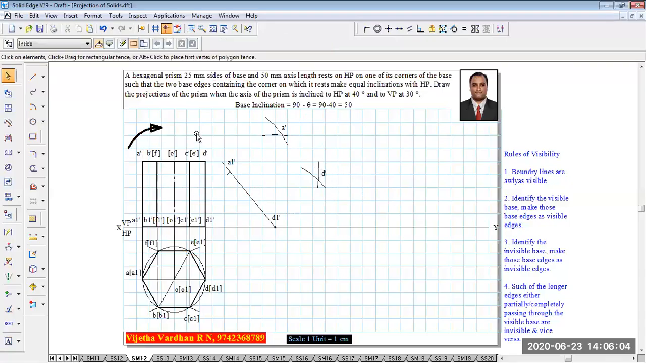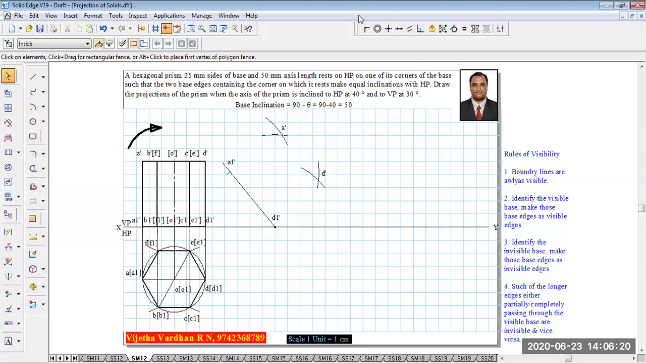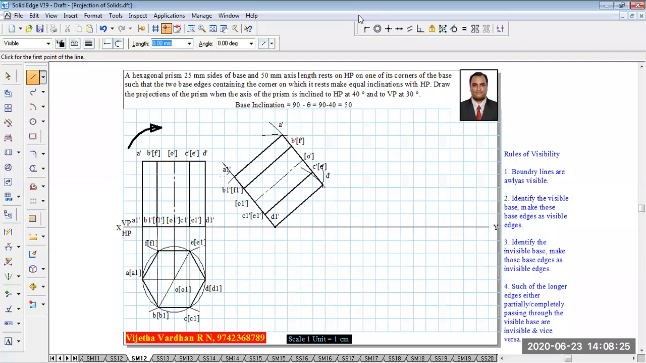Now using your pencil, complete the boundary, and then whatever the corners B dash, F dash, O dash, C dash, E dash, and at the bottom B1, F1, O1, C1, E1, everything should be transferred here. I'm going to complete it and then show it to you to save time in the video. Now you can see that I have completed the annotation part.